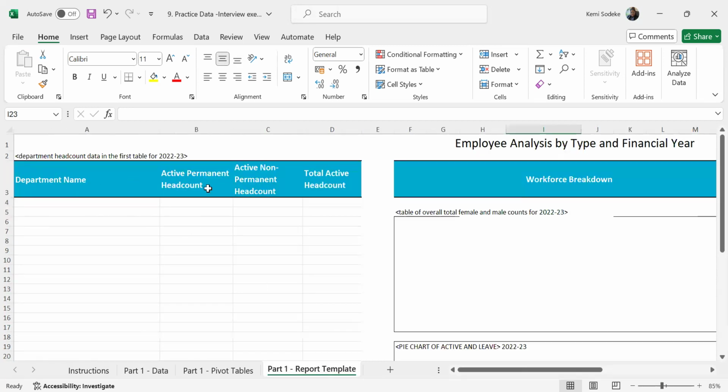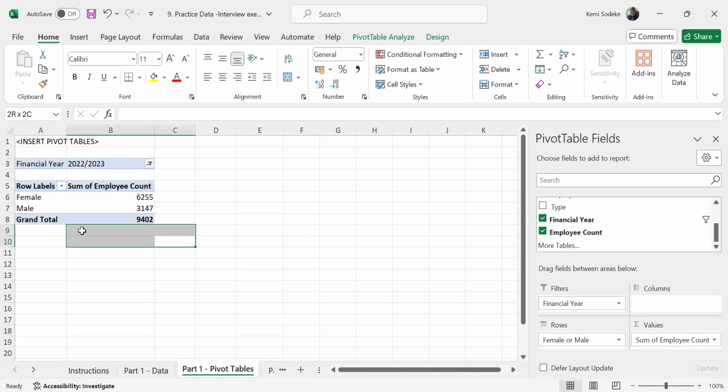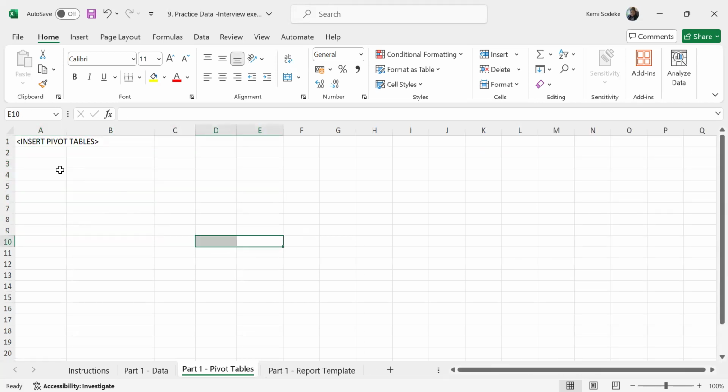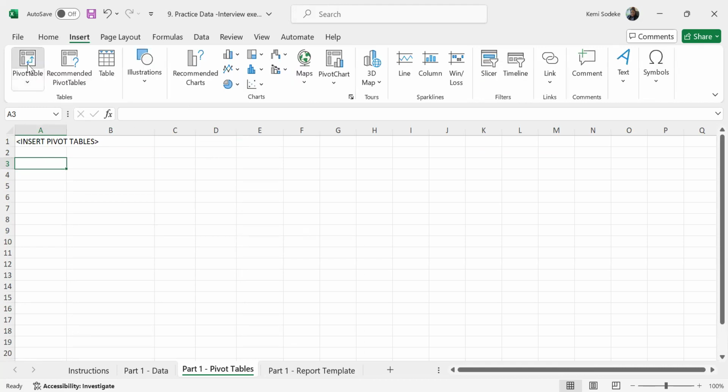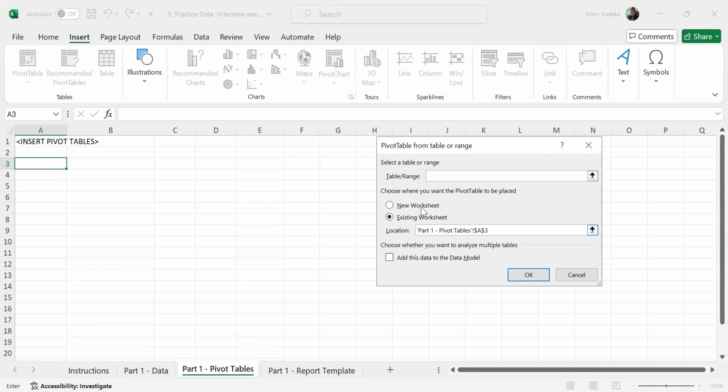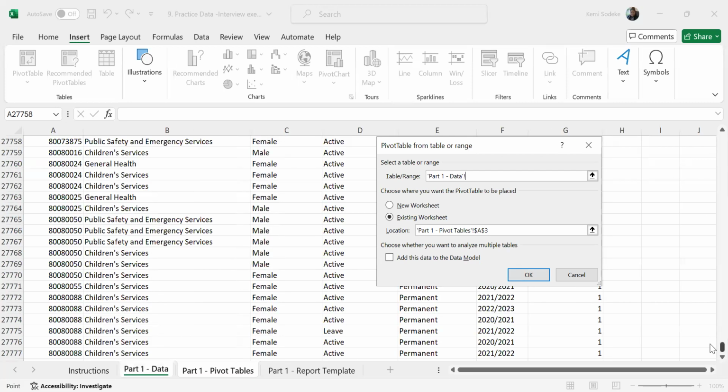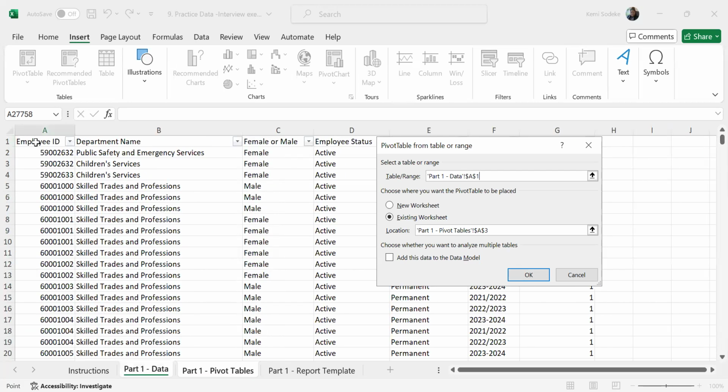And they've given us a template. So they want the department's name. They want active permanent head counts. They want active non-permanent head counts and the total active. So they're asking us different things here. And the first thing we need to do, let's create the pivot table for that first. So I'll delete this so that we can do it again so you understand it. Insert pivot table. We need to select our data, which is on part 1. So I'm going to select it from the top down.